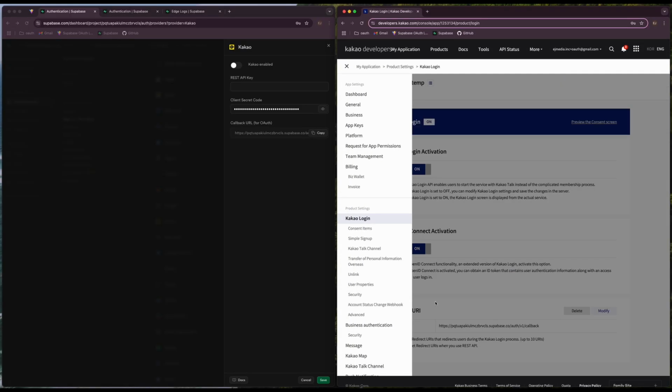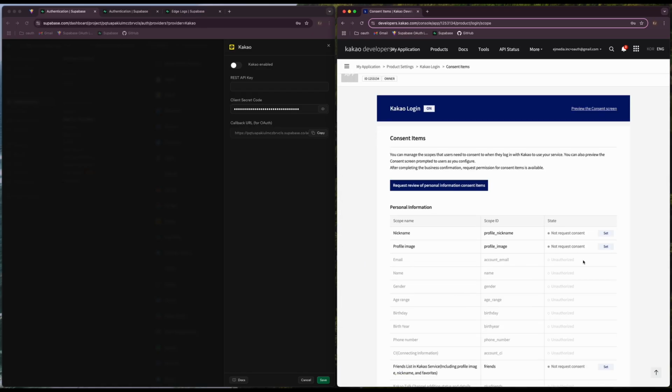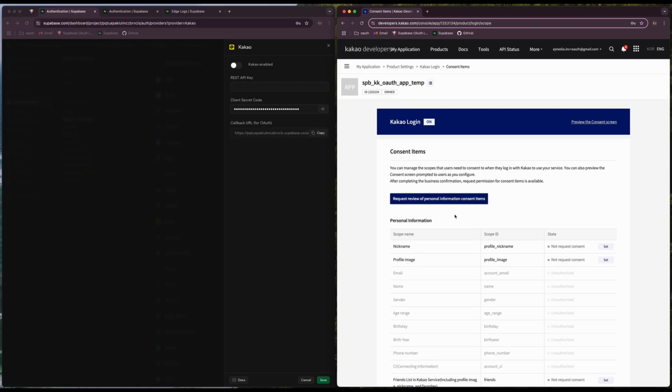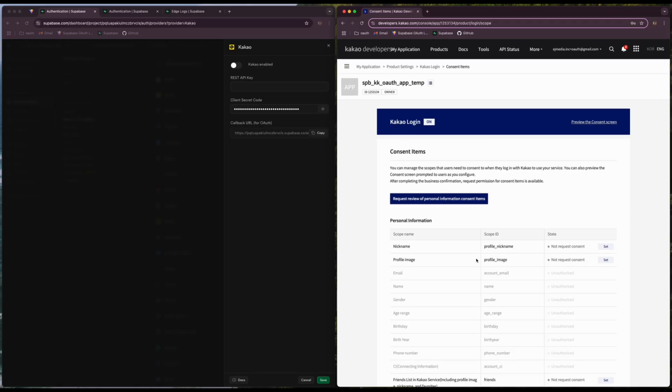Now in the consent items you will see that email is still unauthorized, therefore we will not be able to log in. But once the business or personal information is confirmed and verified here, you will be able to use Kakao login in your application.